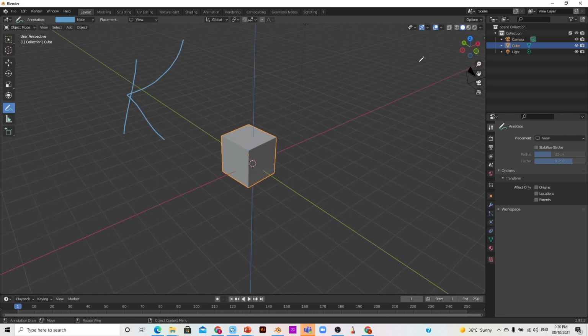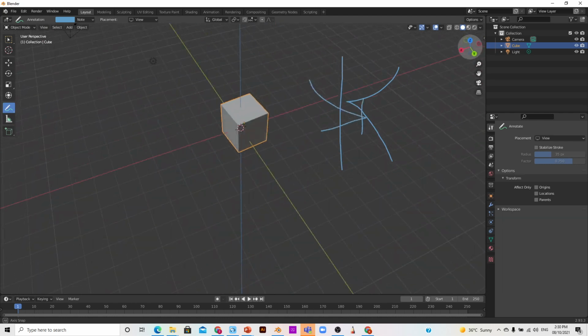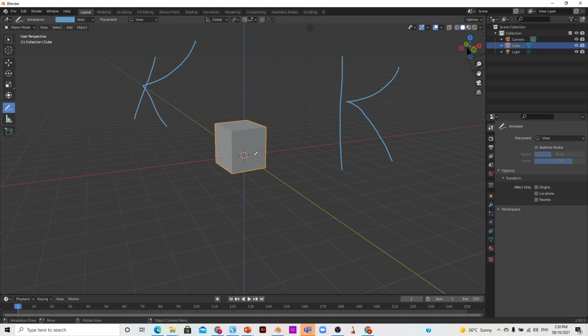Okay. Now again write the same letter or whatever, and now try to orbit around. Now you can see the 3D viewport is moving but not the annotation. Okay. Now let's try the last one, which is the surface.